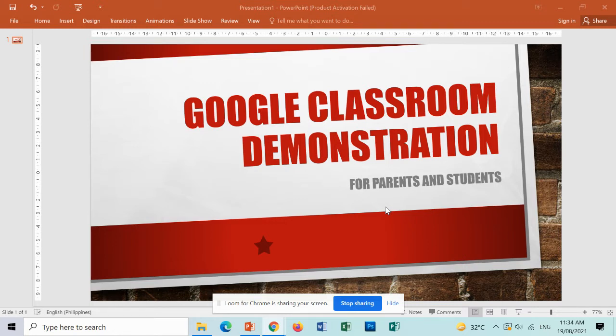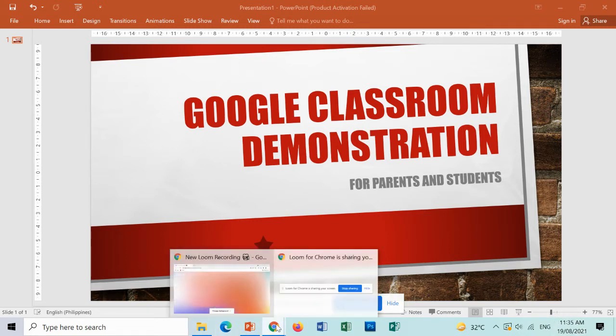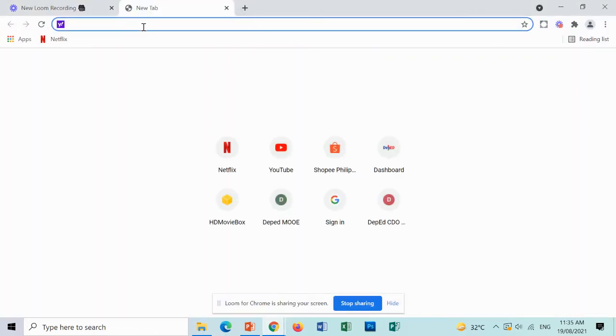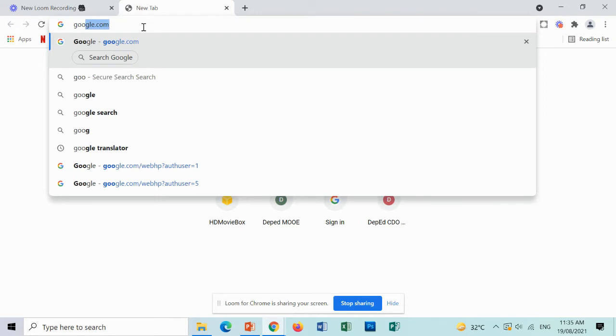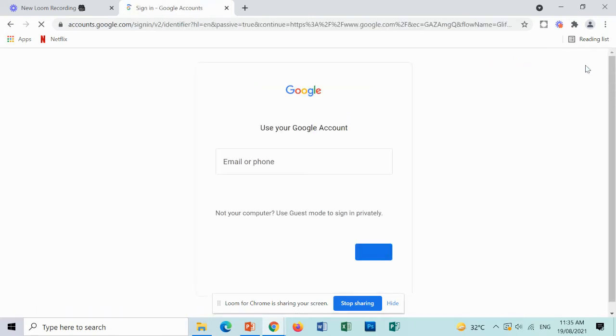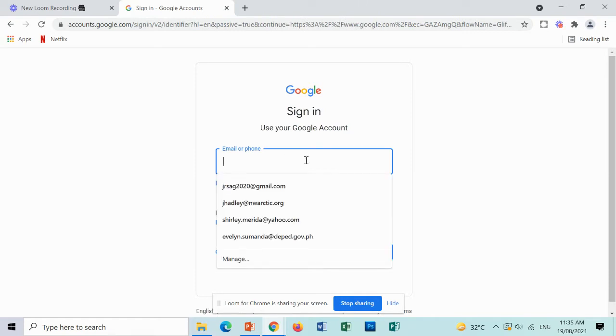First thing you need to do is, of course, have a stable internet connection. Check that your internet connection is available. Second, go to your browser and type in google.com. Next, you must sign in to your Google account. Here you can find the sign in button, and you click it. If you already have a Google account, you can sign in.